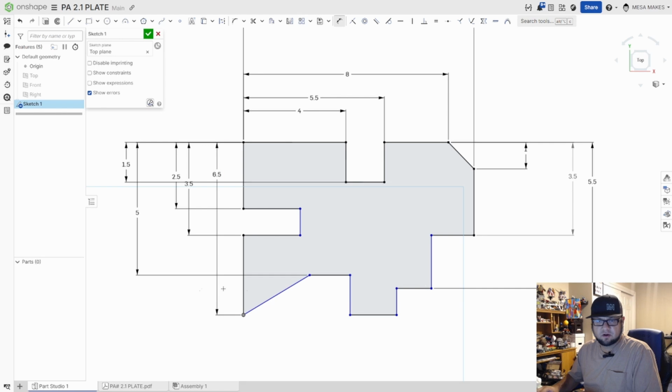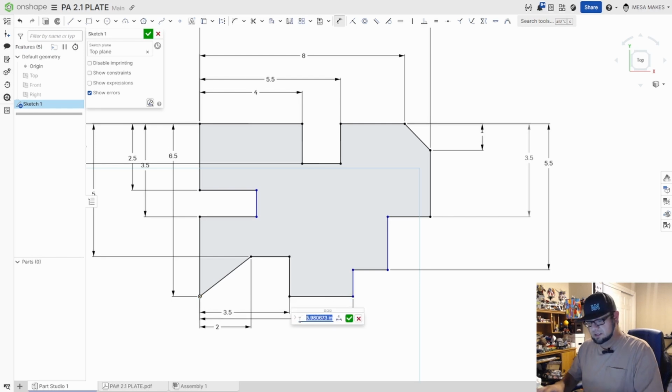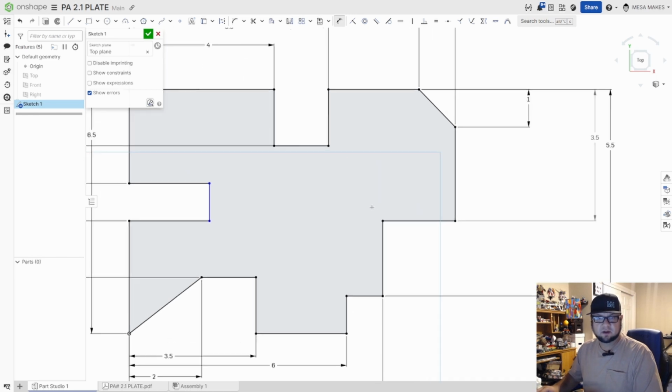Now we just have our overall length down here. Okay. From here to here needs to be 2. From here to this other side needs to be 3.5. From our origin again to this outside corner needs to be 6. And the computer's running a little slow. And to our outside line here needs to be overall 7. So there is our shape.